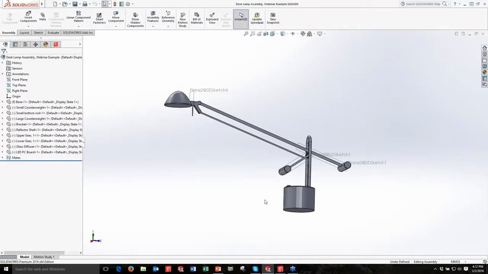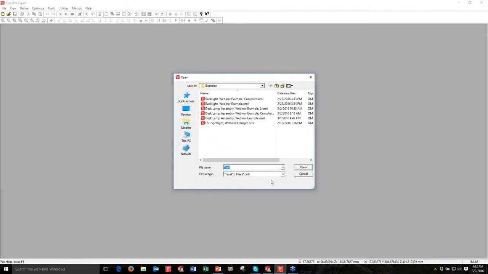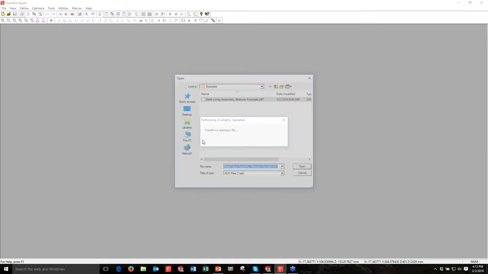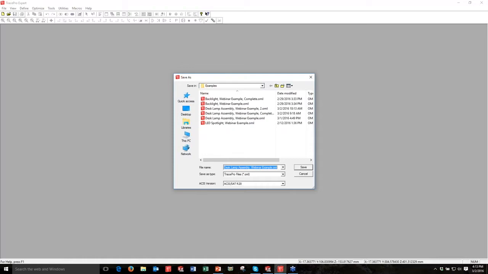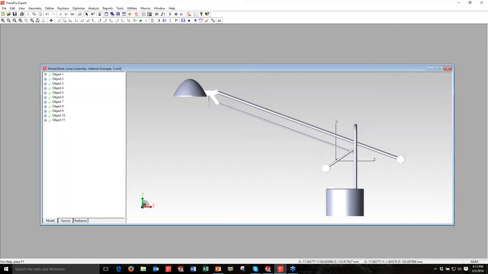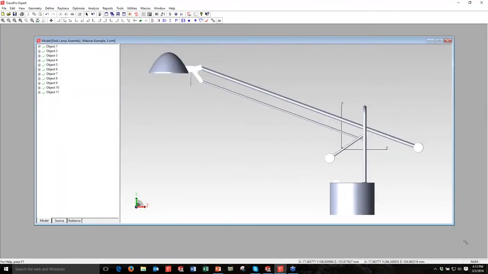Now in TracePro, I can go to File, Open, and for example, let's say I change my file type to SAT. Here's that assembly in an SAT file format. I can click Open. It's telling me I already have that file here, so I'm going to just click No and rename it. And here's that object right there, that model, right into TracePro.